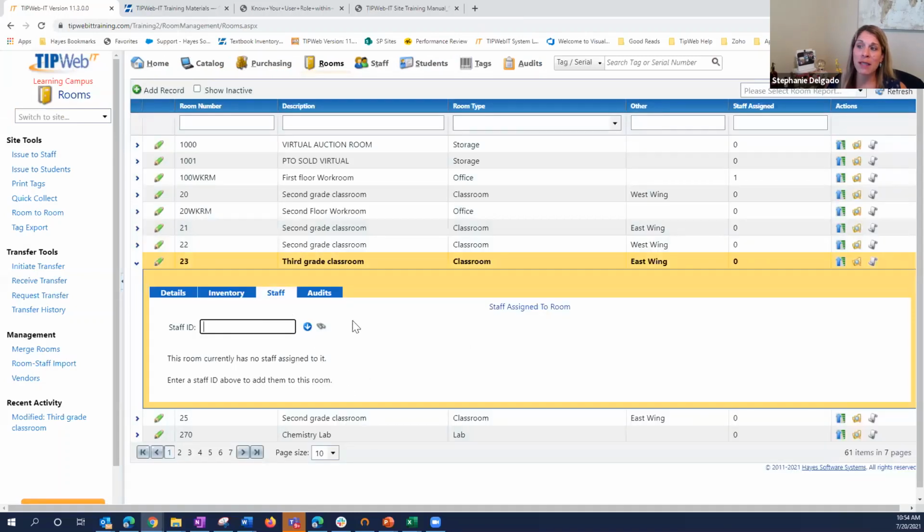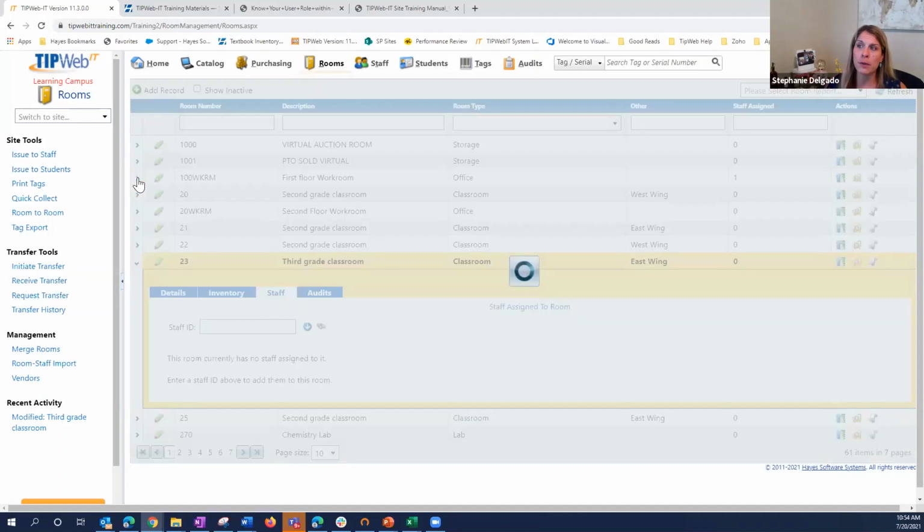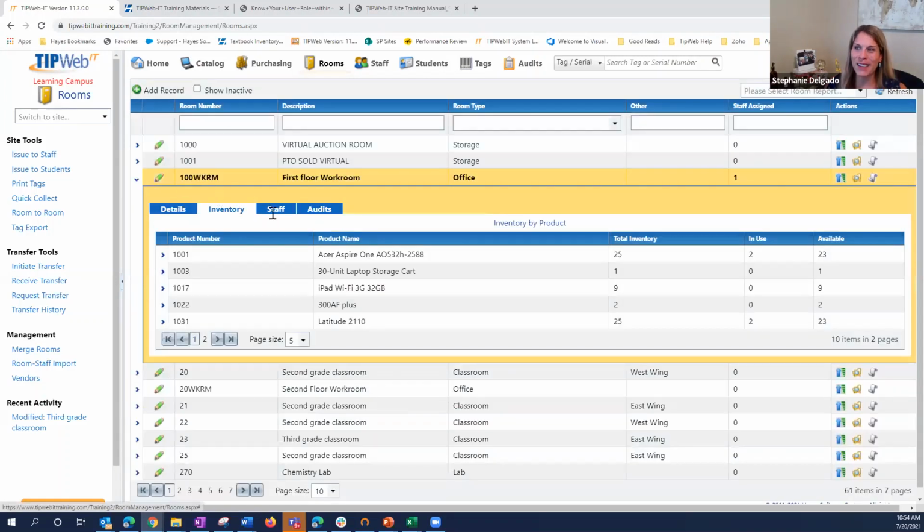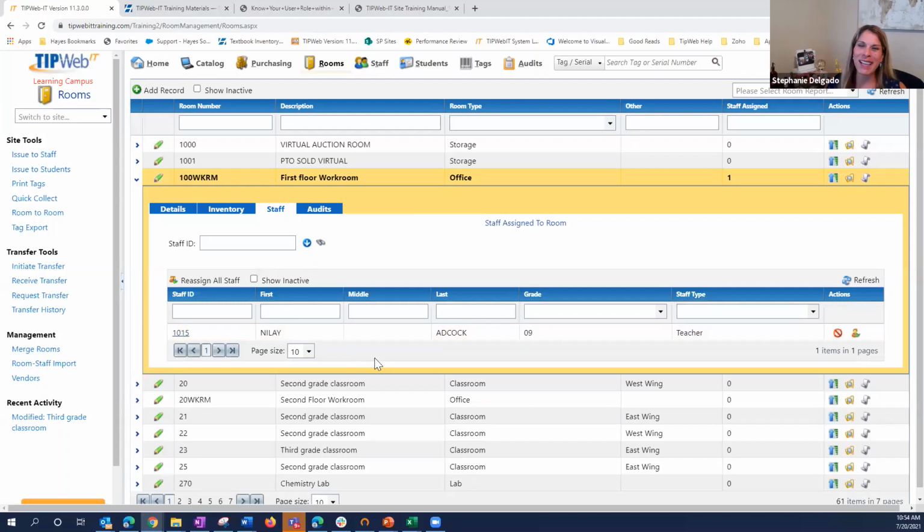Now, as you see, I do not have any staff assignments any longer. But if I go up to my first floor workroom, click on staff, and just like that, it applied there. So it's an efficiency piece. At the beginning of the year, we know that classes, staff members, teachers shift potentially. That is where that can take place, everyone. Thank you for that question.